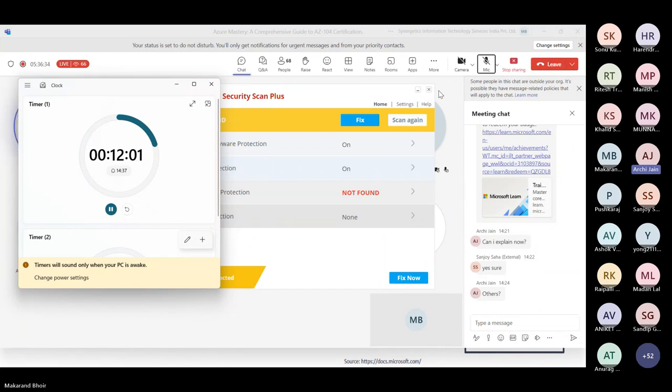Guys, after you redeem your badge, put done on chatbox so I can see how many are done with the badge.